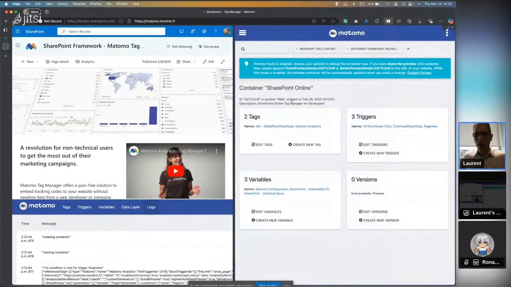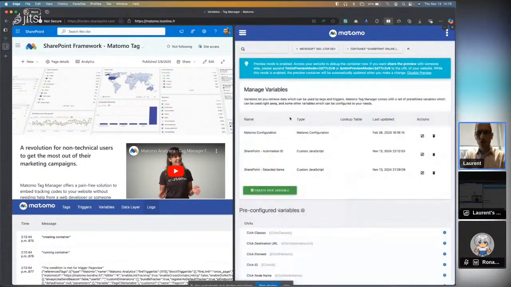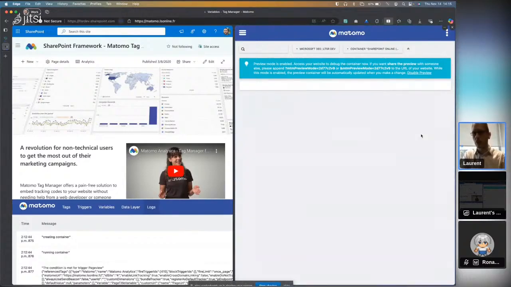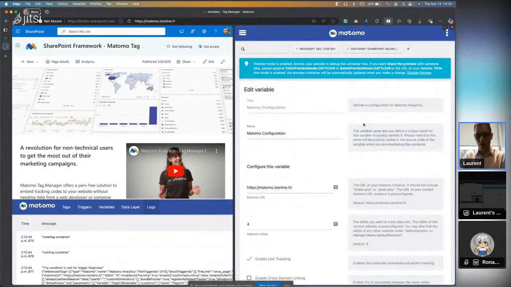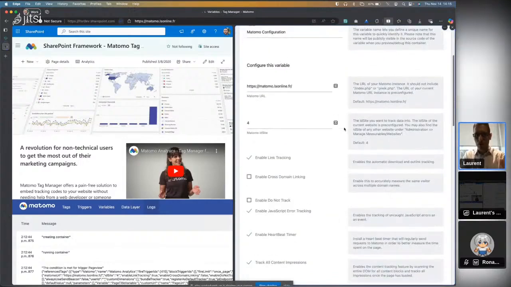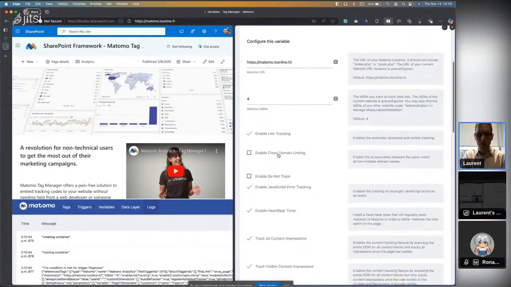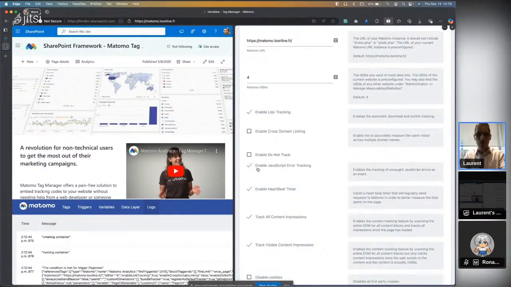And here we go. What is the most important thing for the beginning? For sure, this is a variable. So you have to create your Matomo configuration. I think I don't teach anything new to some of you. You just have to mention your configuration and your website. Yes, you enable link tracking. This is the most important thing. You can enable JavaScript error tracking.